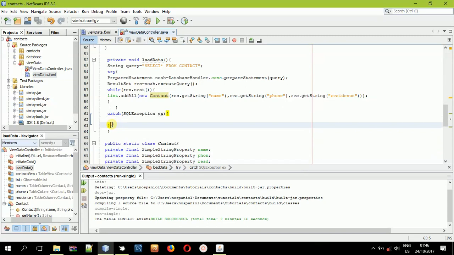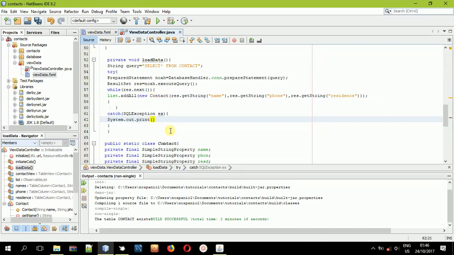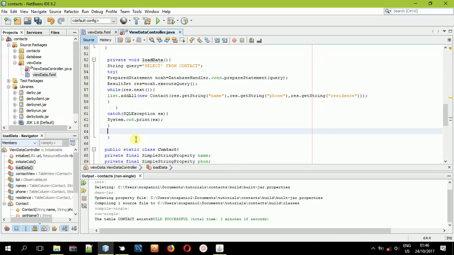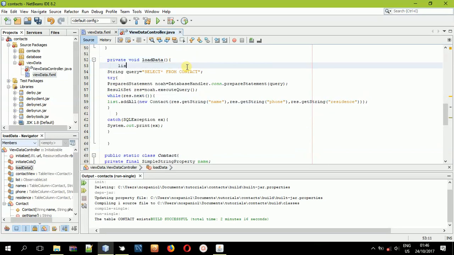The next thing to do is now displaying. Here you just display the error by just saying system out print. So I want to print the message here, and then now I'll add everything. So to avoid duplicate data, the first thing to do, we could have done here, was to remove anything that was inside the observable list to avoid duplicate data.